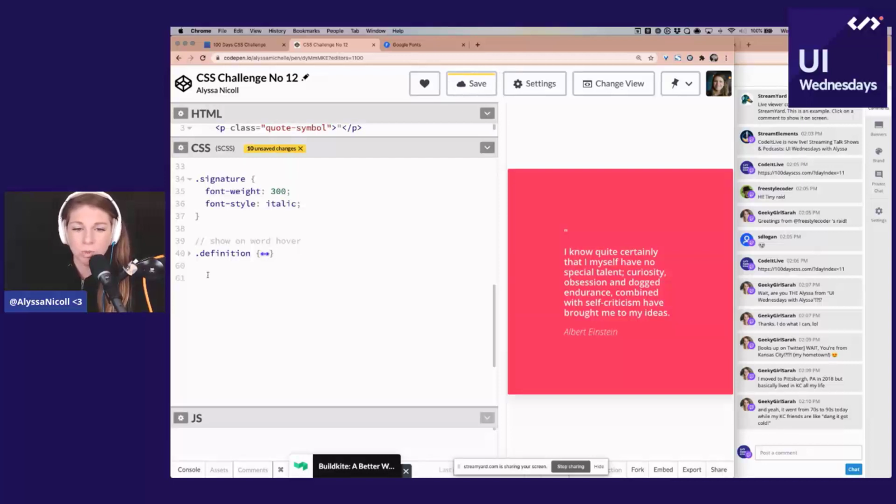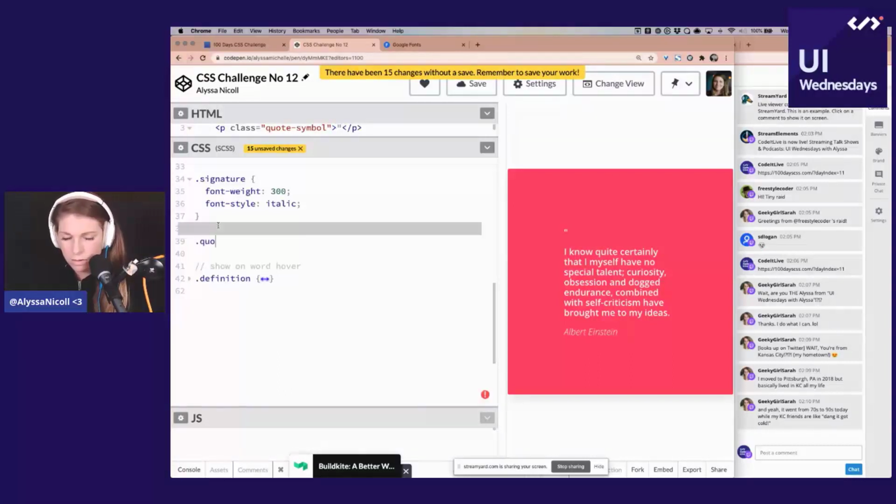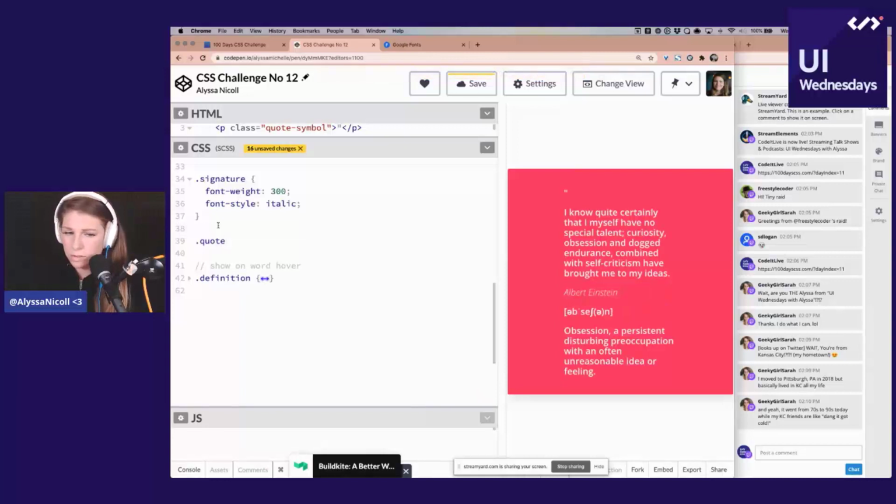Now we need to do, yeah, the definition should be at the very bottom actually, because that's where it is in markup. So now we're going to talk to our quote.